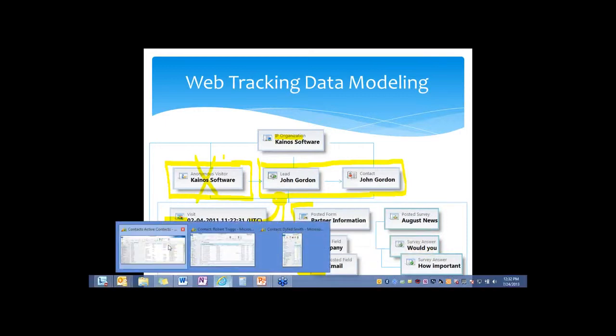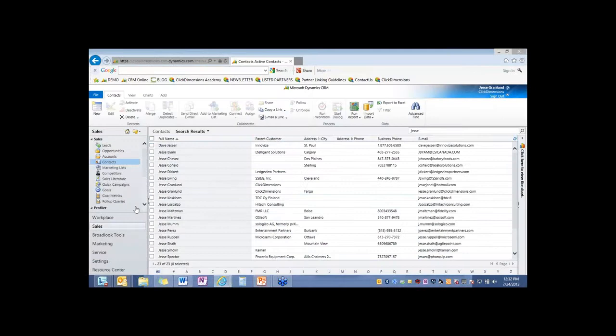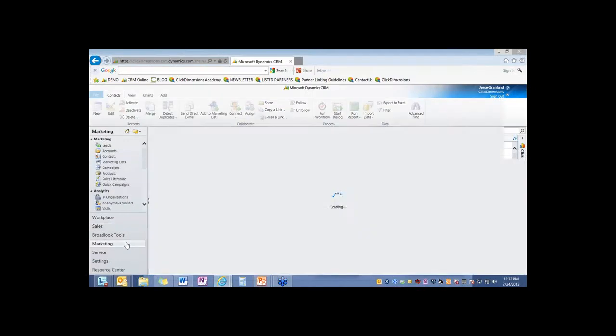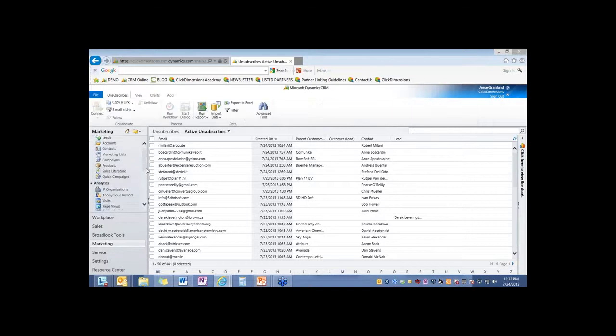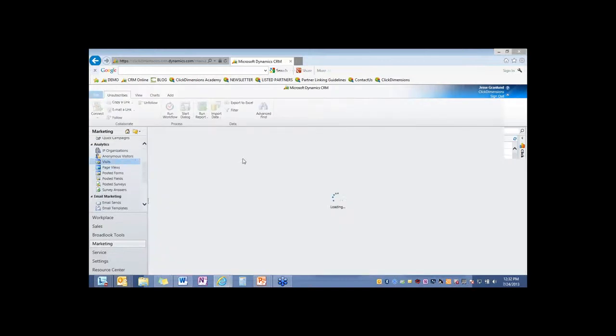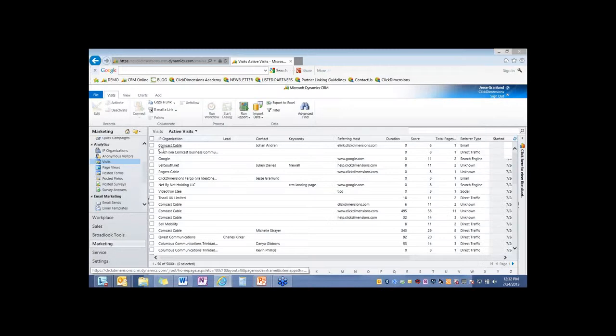And this is going to be in two different places. So if I go back to the marketing section here under analytics, I'm going to see all of the visits coming in real time right here. So businesses that are coming to your site, here's the IP organization. I can see if these people are leads and contacts in CRM.